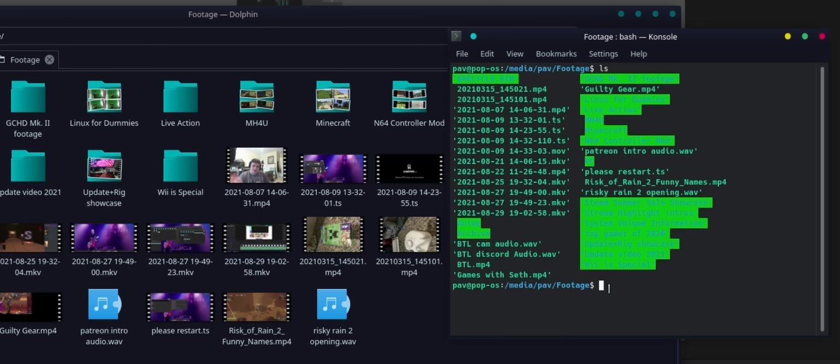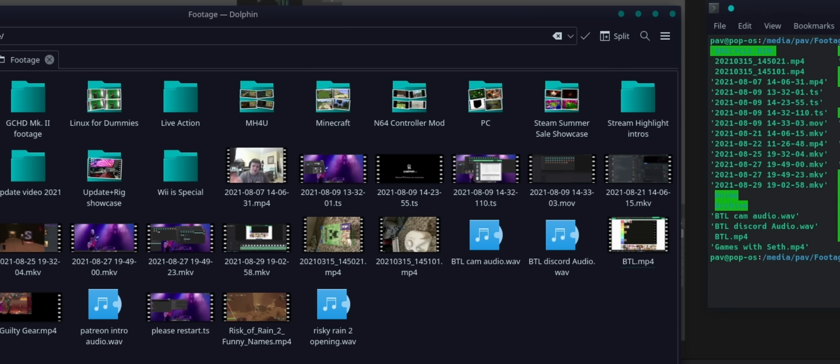Now, the thing about terminal is that it doesn't really read space characters all that well. So when you're going to convert the audio like this, be sure the video file is without spaces, because it'll break. The reason my audio and the Discord audio right here have spaces in them is because I renamed those within Dolphin over here, or the file browser, I should say.